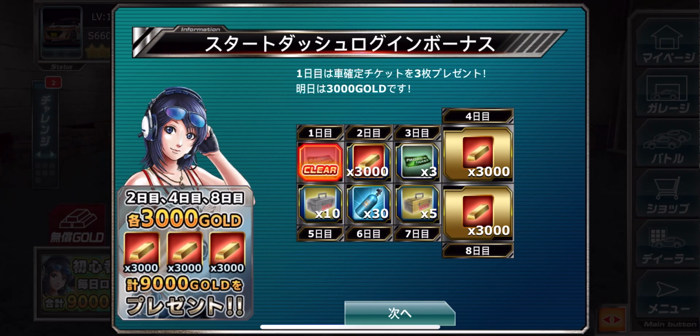This is the starting login bonuses. If you log in consistently for 8 days, you can get a total of 9,000 gold. So you've got to make sure you keep logging in consistently to be able to get all these rewards. So we'll stop the video here. We'll come back and we will get on to the next section.